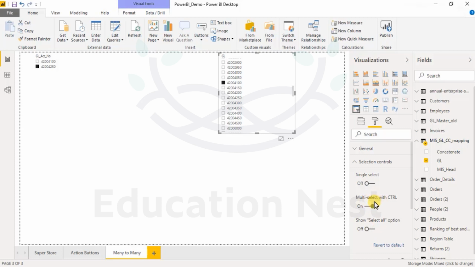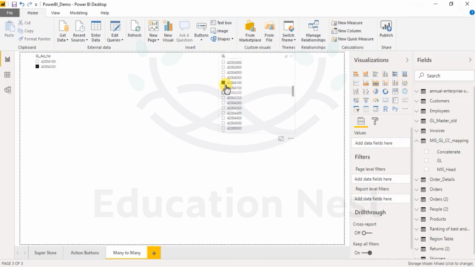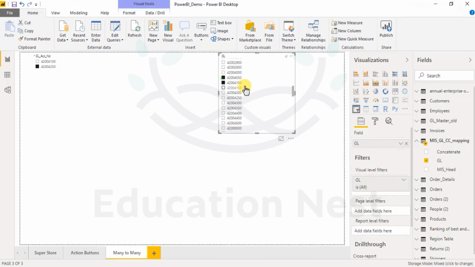Okay, I have to click control and select all option, which I don't need. So by default it is multi-select. You can move it to single select if you select that value. Now let me see, if I select two values, then two values would show up. So this table is driving the GL account table.